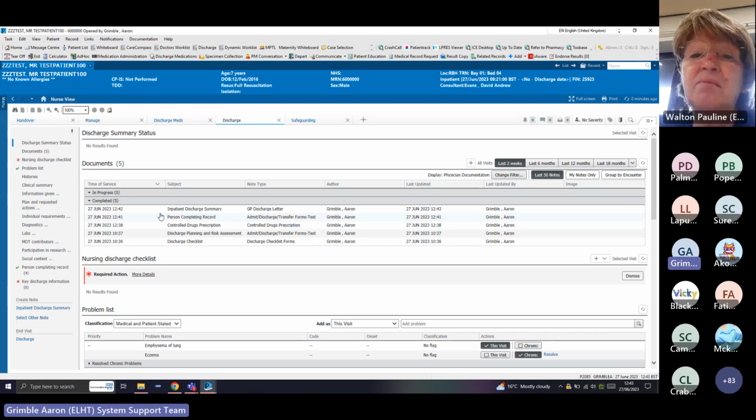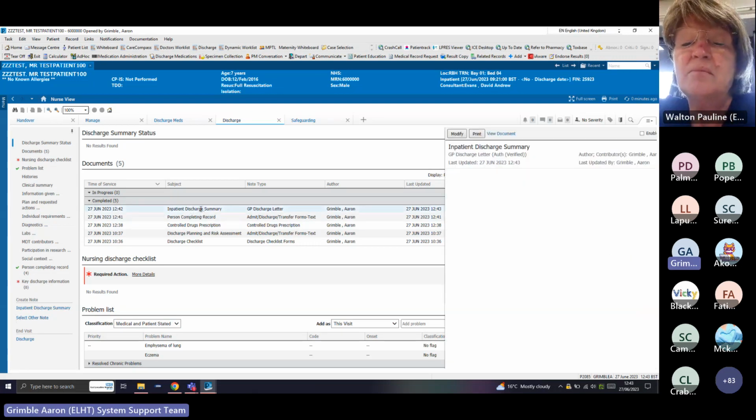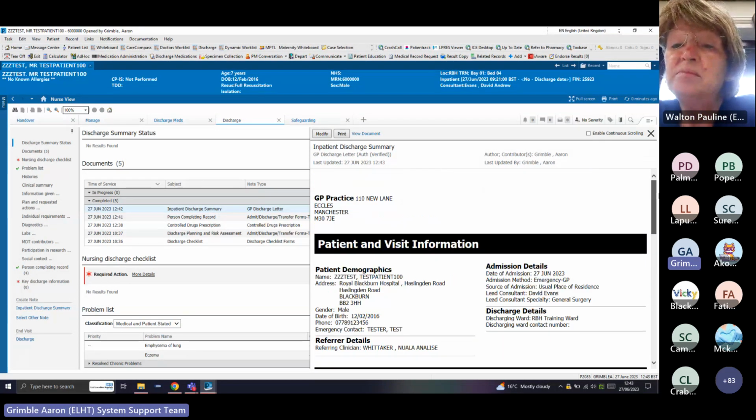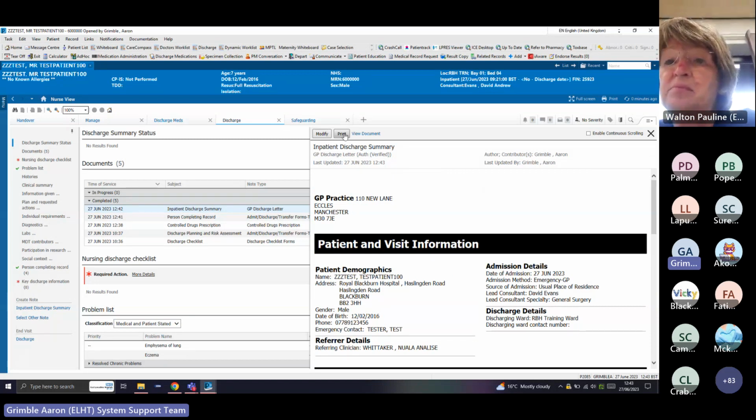And we can see the inpatient discharge summary has pulled through. And again, I can click on that to view that if needed. If that needs to be printed for any reason, we've got the print button at the top, and it's the same process as I showed you with the controlled drug prescription.